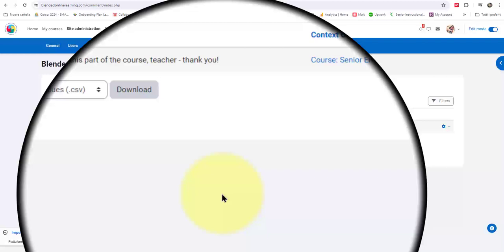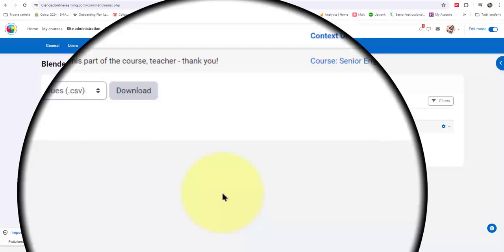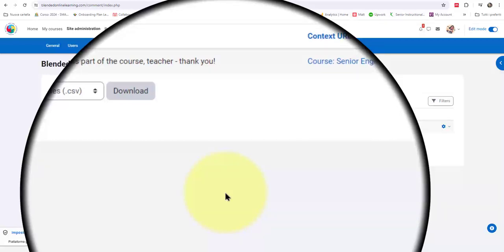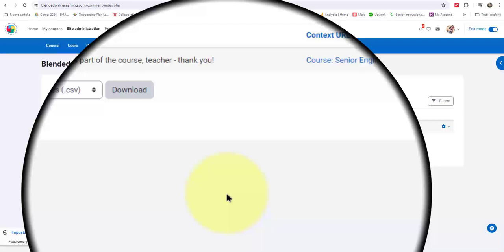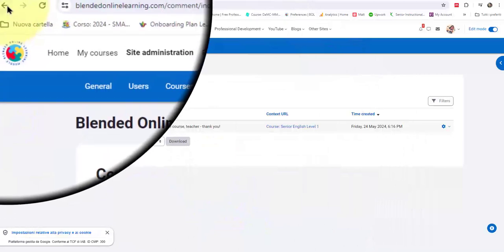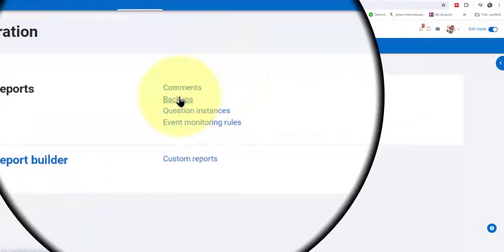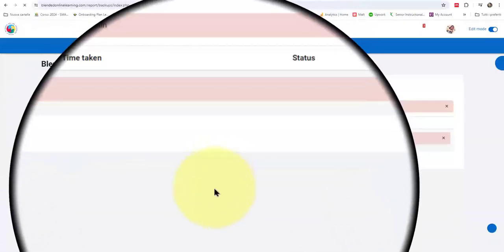This would allow me, I guess, to remove comments that were inappropriate or rude, or replicas of things that may already be answered. And just have a general overview of what kind of feedback, what kind of interactions are going on between the learners and their teachers and the course itself. So that's comments. The next one is backups.